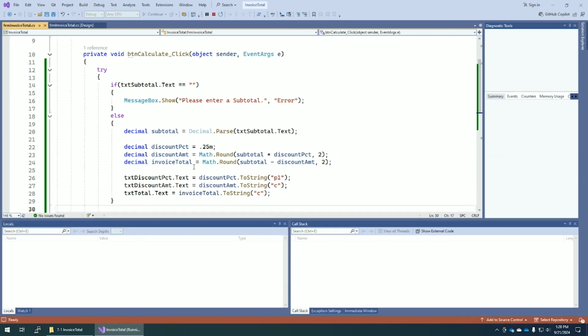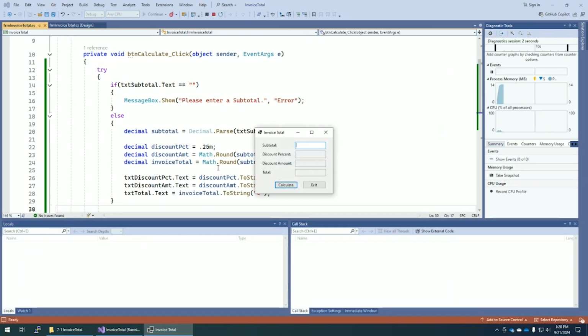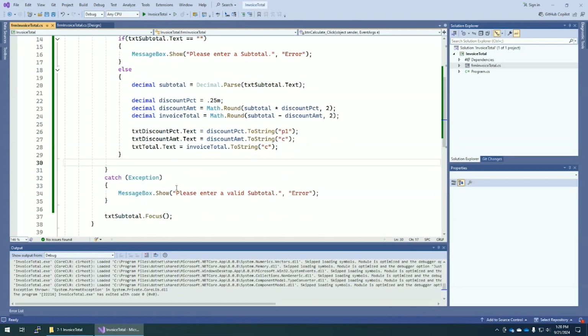Hit F5. Check this out. If I just hit enter, it says please enter a subtotal. If I enter 395, it worked. 395A, this error is the exception handler. It threw an exception, this caught it, that's my exception handler.